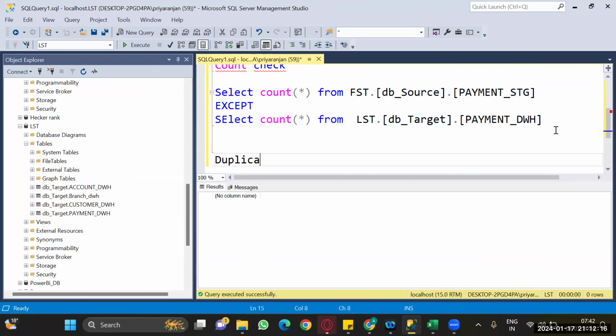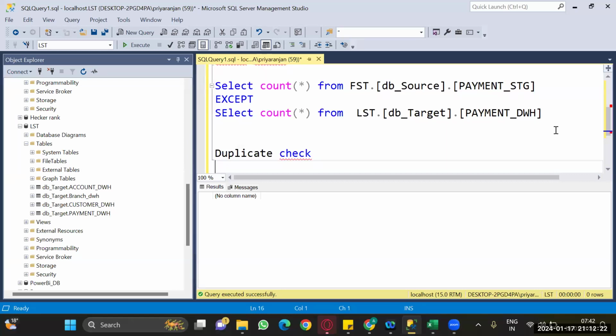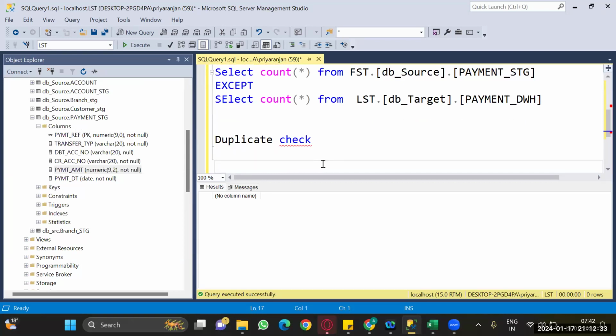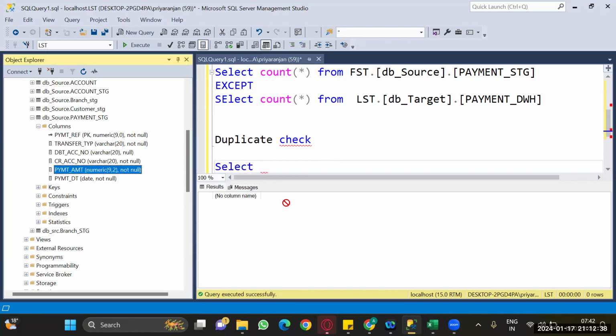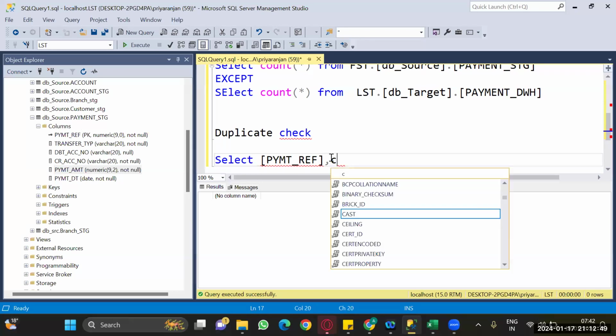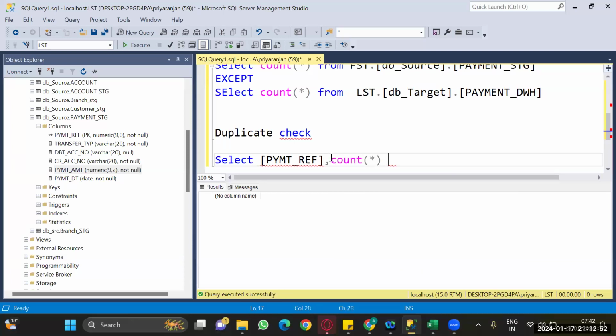Next is duplicate check. For the duplicate check, for the source payment staging, what query will I write to check whether a duplicate is there in this table or not? Can anyone tell me? Select payment reference, comma, count star, from table name.